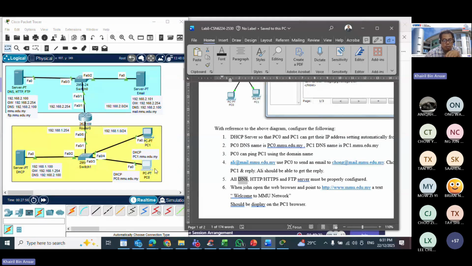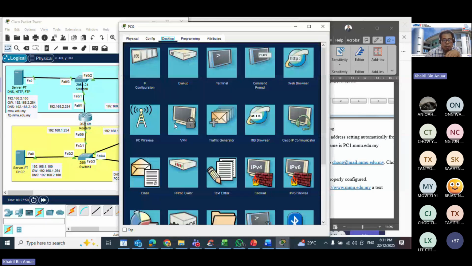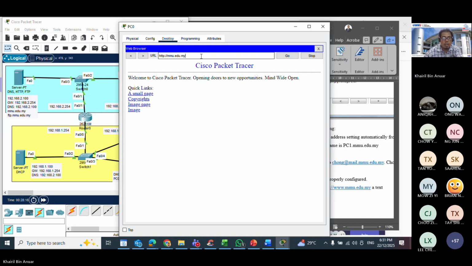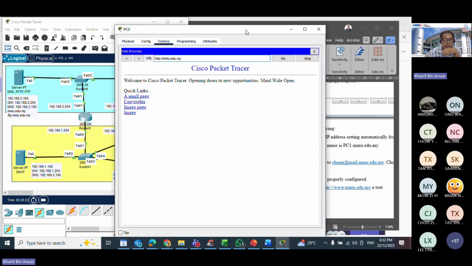HTTP next. Okay, so for HTTP you can go to your PC over here, right? And then open browser. Just now we played with email, we are done with IP configuration, we are done with the command prompt. Icon, web browser. Okay, go to web browser, wait for a while because it takes some time. You type mmu.edu.my. Okay, so when you have this, then you have properly accessed the web server.